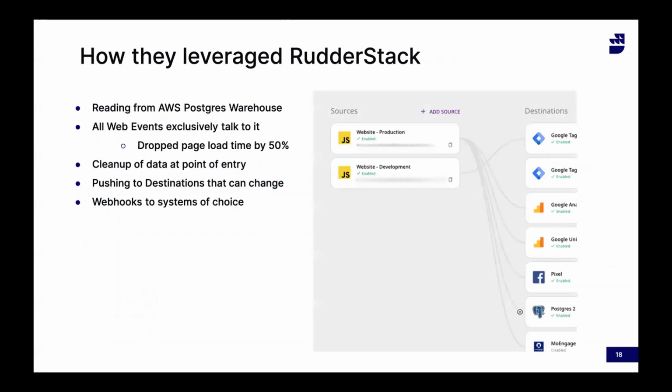And then I'll go quickly through some of these slides, and people who want to rewatch this, you might have to a couple of times, just to highlight some of the stuff we set up before we go to questions. You can see here, RudderStack is collecting events and then pushing to various destinations. By centralizing it this way, it dropped load time 50% lower than what we were already getting with Gatsby alone. So Gatsby got us down to 1 second, and RudderStack took it further. And then we're cleaning data at the point of entry, and then pushing to destinations that can change.